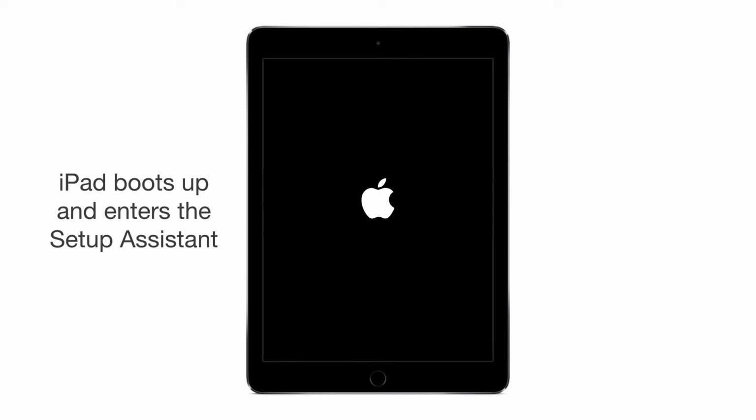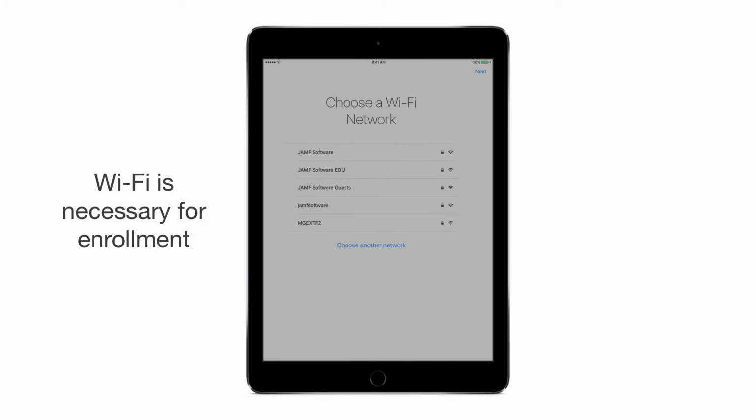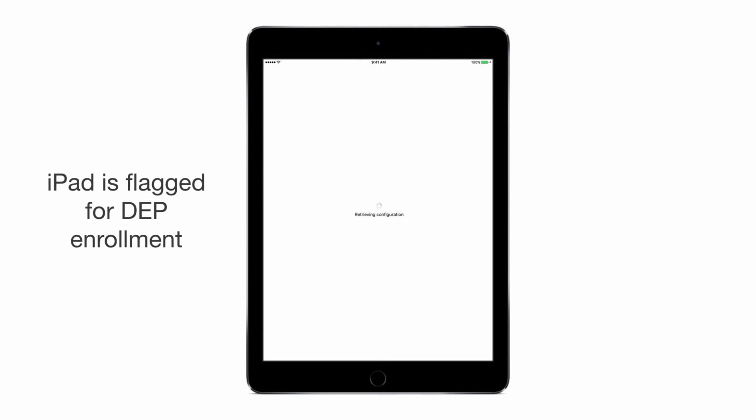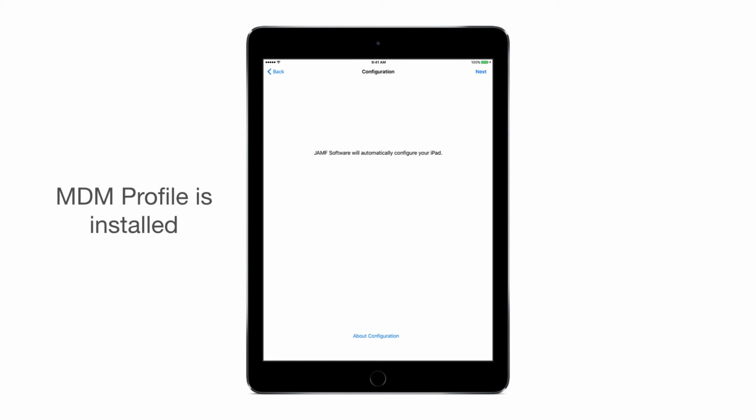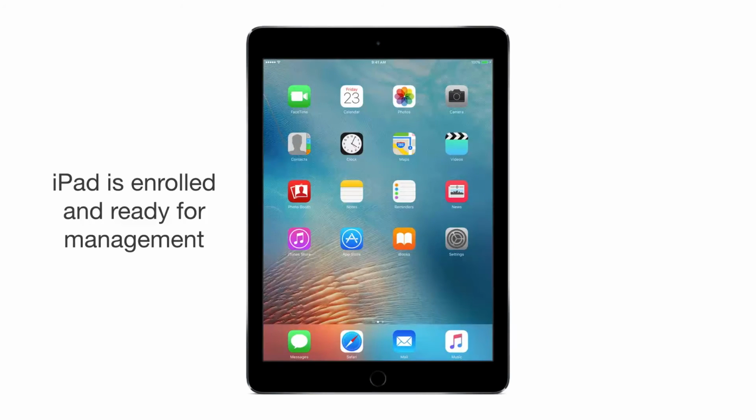So I'm going to show you what that same setup process looks like for iOS here. Very similar. It boots up again for the first time, enters that familiar setup assistant. We connect it again to a wireless network so that it can talk to Apple's activation servers. And again, it is flagged then for enrollment because it's checking that serial number with Apple's database. Again, I can't skip past that screen. That requires that configuration be installed on my device. I can even skip some of those normal setup screens that we see, like Apple ID and location, all that. And now the iPad is ready for management.